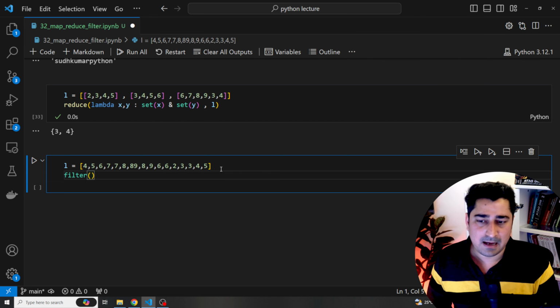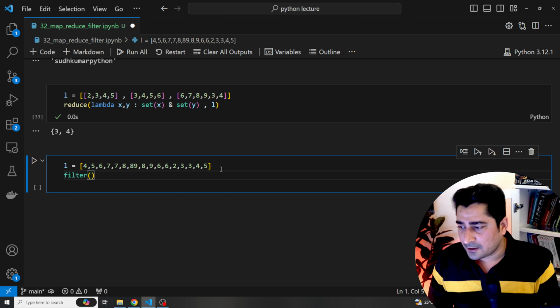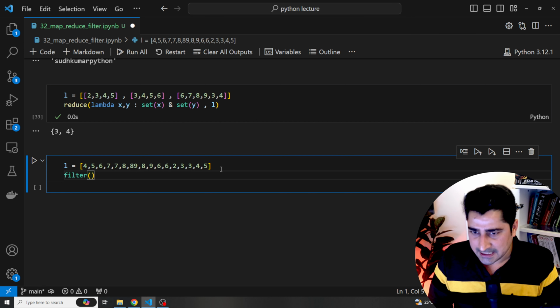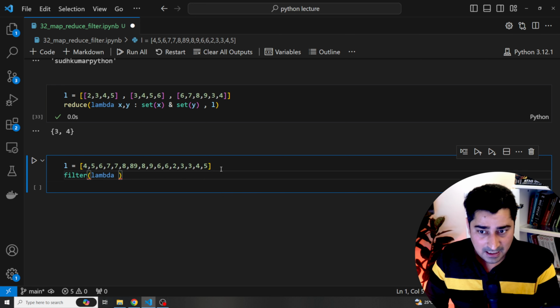So again, just like map and reduce, filter also takes 2 arguments. One is a function, which will try to do a comparison. The other one is a list or collection. Any collection you can pass. So here, if I have to filter out data, I can write a logic over here, a full-scale function or maybe a lambda.